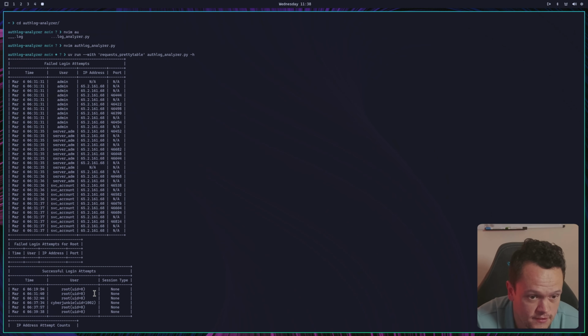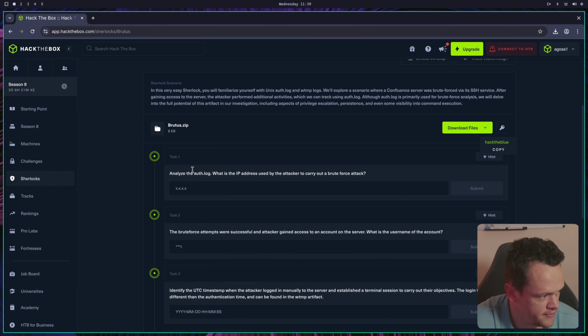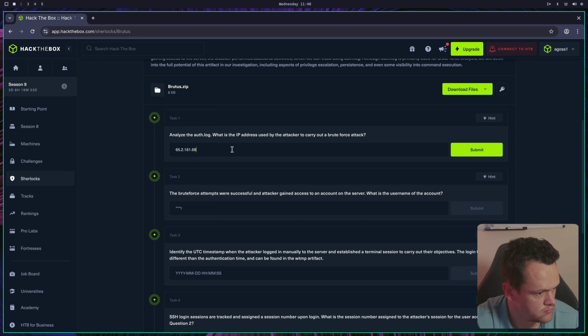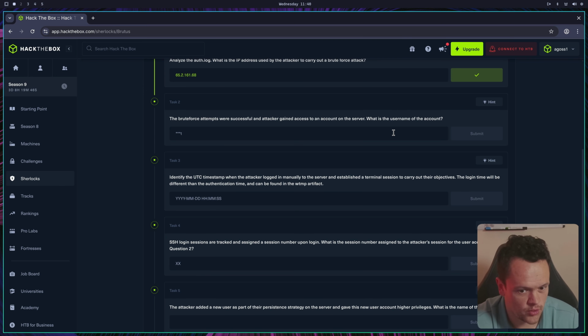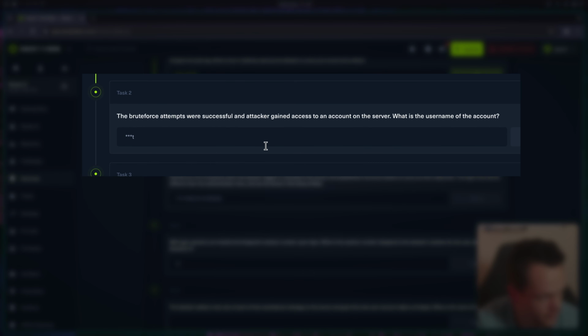That's great. This handy little utility allowed us to parse the auth.log file and find the answer we're looking for. So let's copy this IP address and see if that one is correct. Great start. Alright, so the next question is, the brute force attempts were successful and the attacker gained access to an account on the server. What is the name of that account?